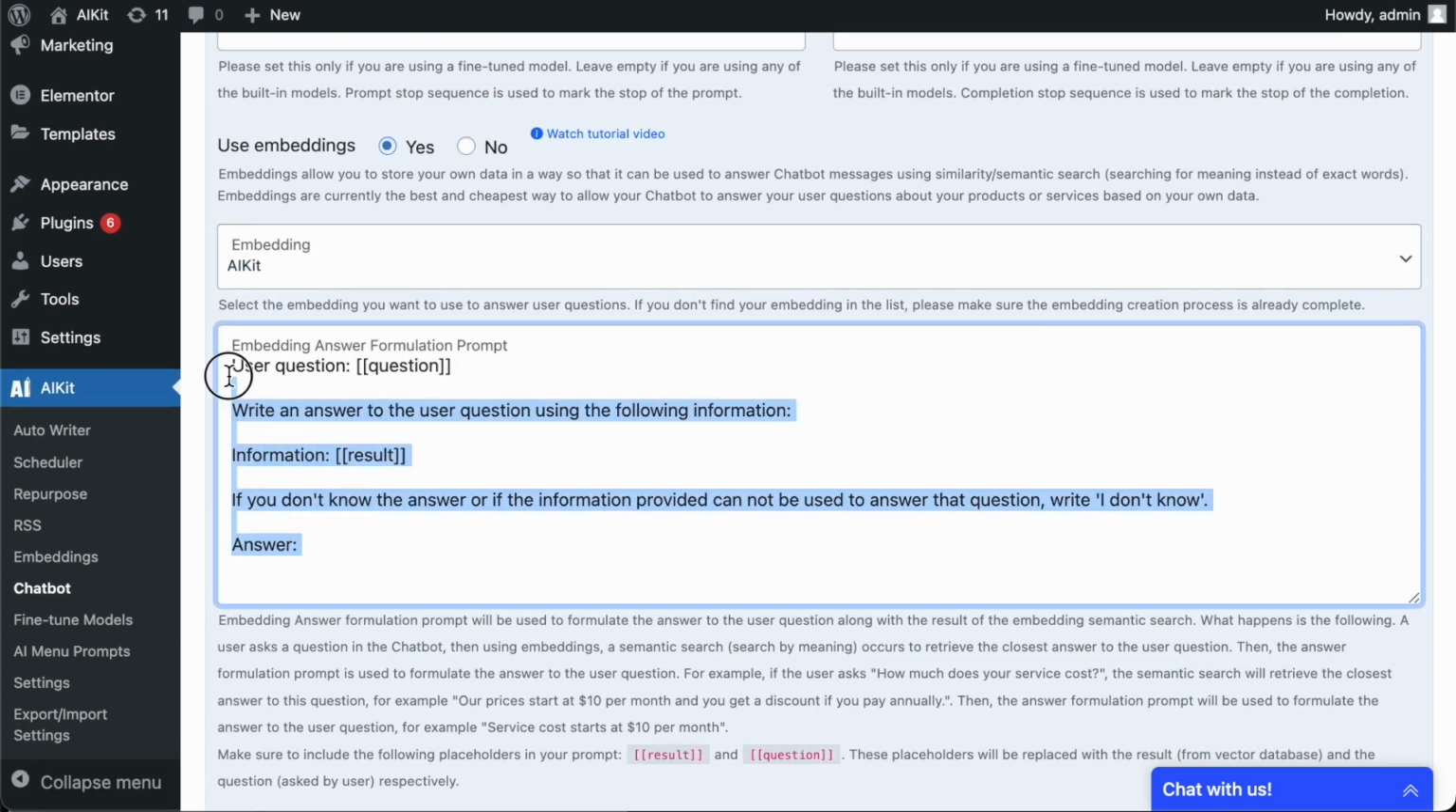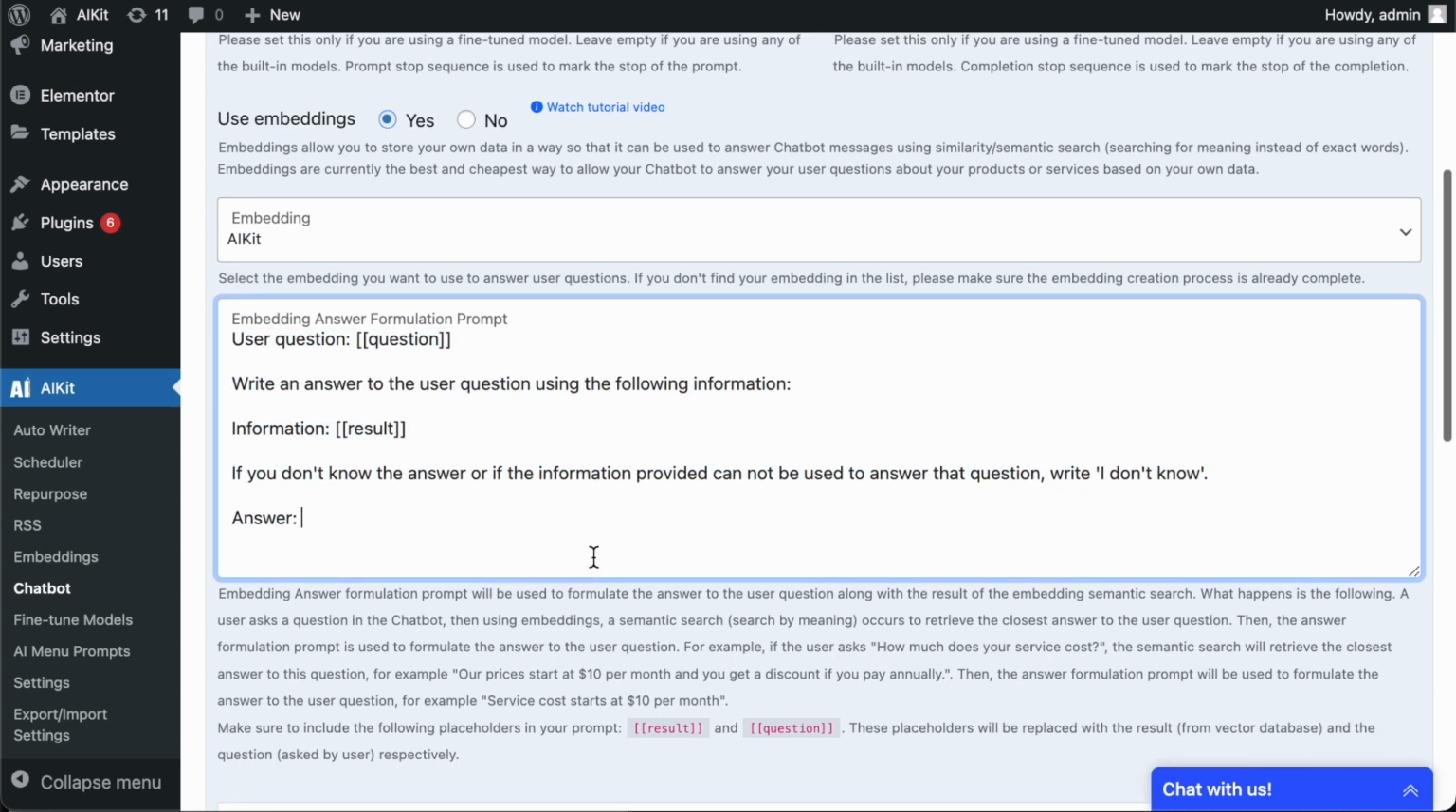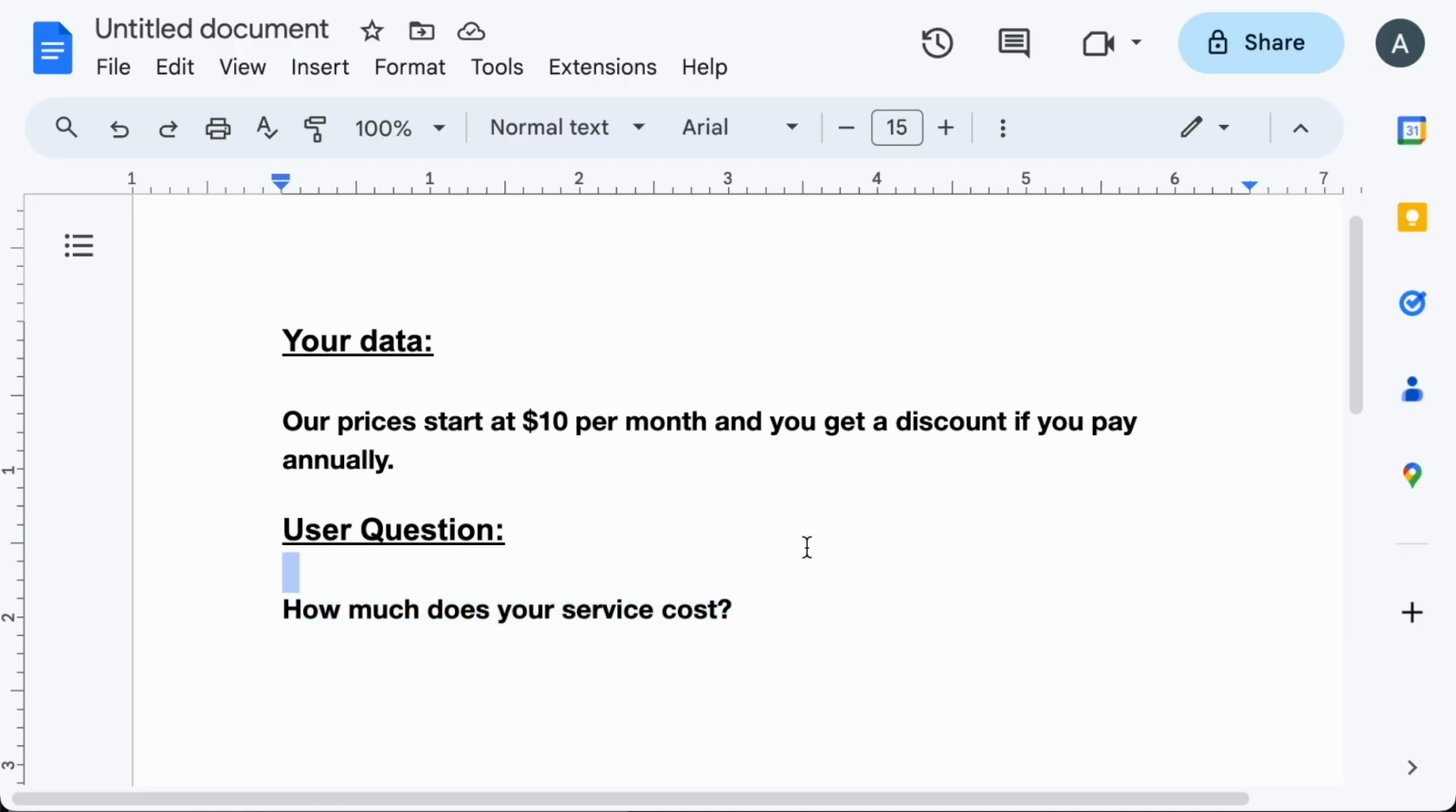The embedding answer formulation prompt will be used to formulate the result that we get when we search the vector store. If you read through the prompt, we are basically asking the GPT model to use the result we just found to answer the question of the user. Notice the question and result between double brackets. These are placeholders, and they will be replaced with the result we found from the vector store and the question that the user asked. Let's take an example to make it clear.